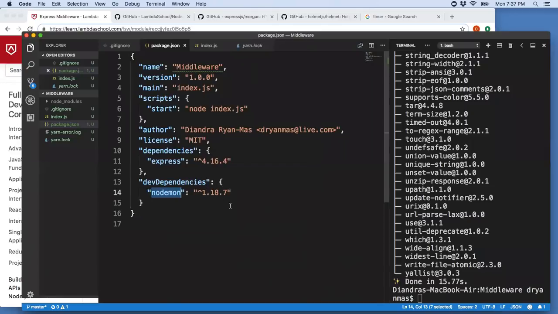So it's just a little way to, one, help you think about what am I actually using this package for, and two, it's a way to save some space by not having your live product pull in dependencies it doesn't really need. So that's a dev dependency.